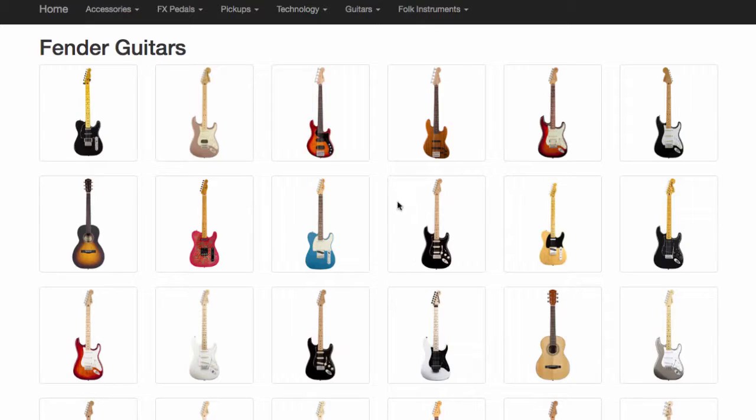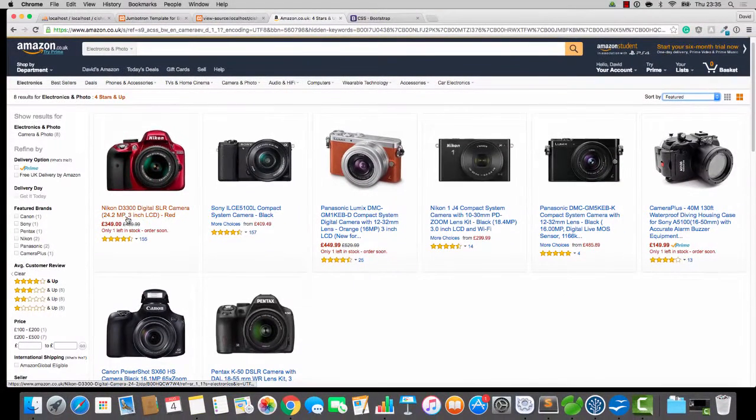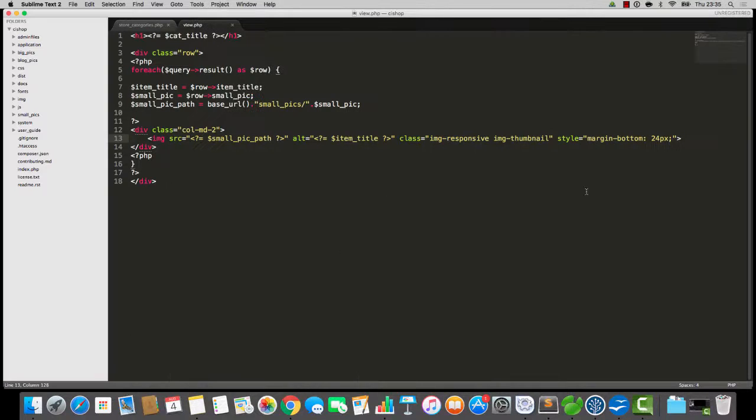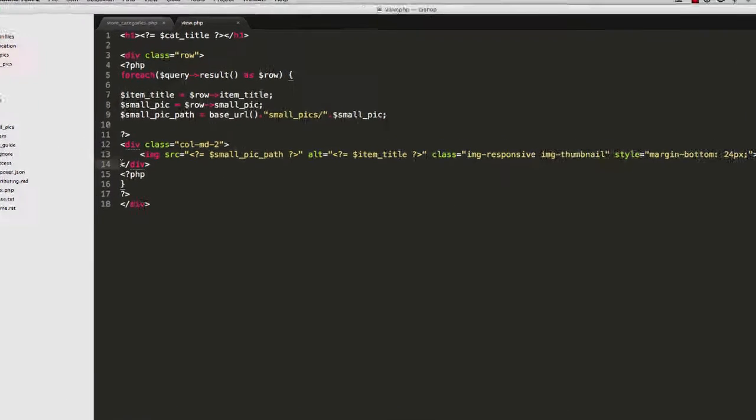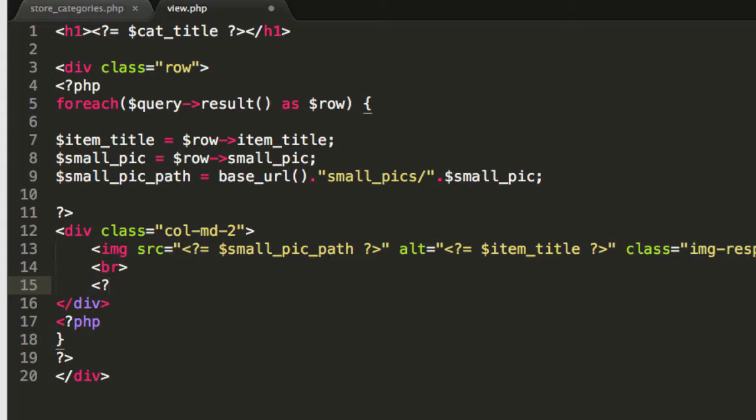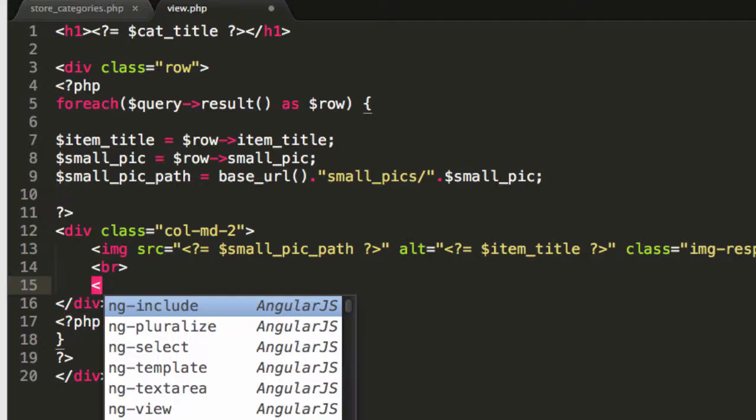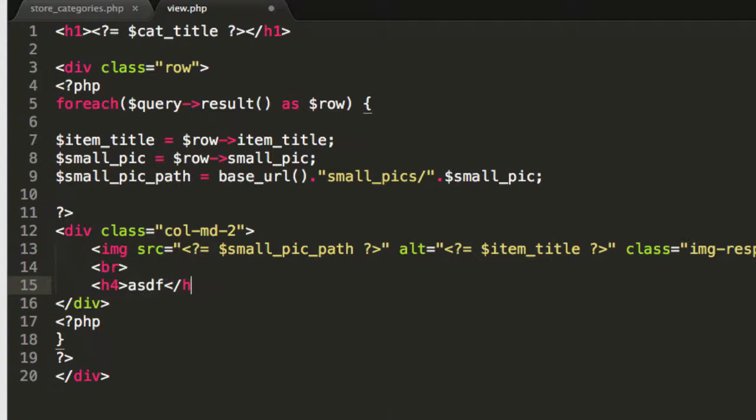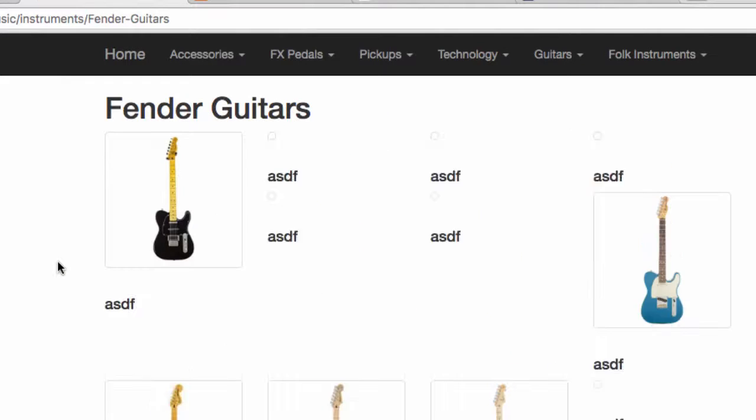And now let's just see how Amazon does this. So they do a picture, then they do the title, then they do the price, right? So that's pretty easy for someone of your standards. All you would have to do is head on down here, we'll do a new line, and we'll make it an H4. How about an H4? Let me just see how that looks. I'm just seeing how the font looks, you know.